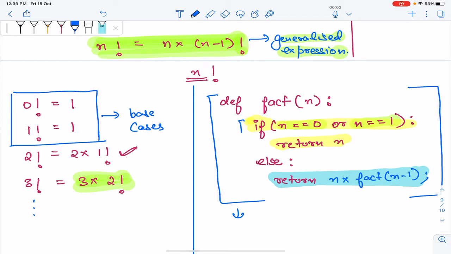So I'm going to write it again. This is the base case. Handle the base cases and write a valid generalized expression, and you are ready to solve with recursion, and your recursion would be correct 100%.